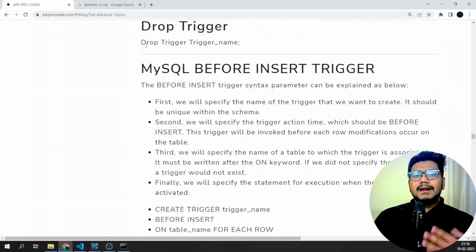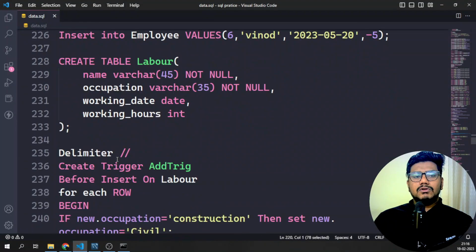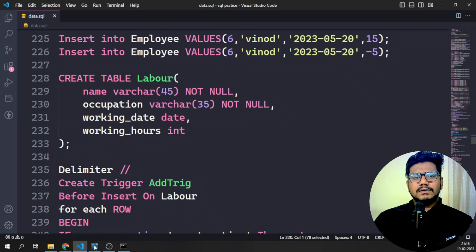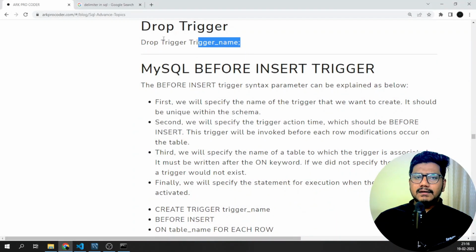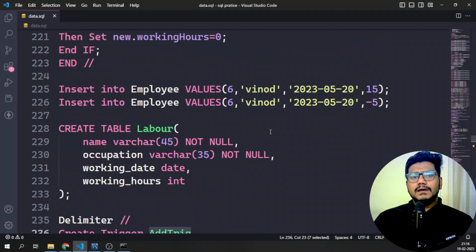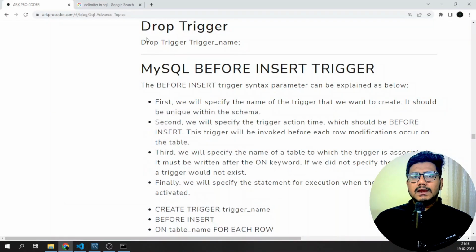Okay, so I can also drop the trigger. It is not that I have to keep a trigger forever. I can just say drop trigger and the trigger name. So if I want to delete a trigger, it is the same as how you drop a table, I can drop the trigger as well. You need to use drop trigger, and you have to specifically say the trigger name. So what is the trigger name here? The trigger name was add trig, which we have created. Or the employee trigger, emp trig. That is how we can specify it. Okay, so you can delete a trigger as well.